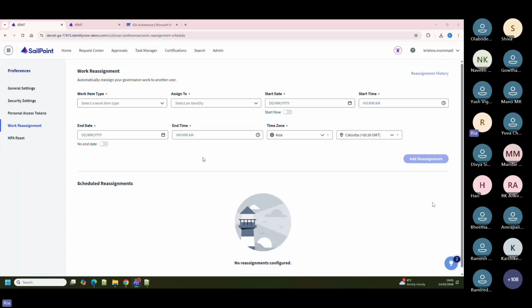So now this is the purpose of reassignment. You select them, assign to someone, and you can give the start date and time, or you can click start now, immediate from now. Let's say I'm going on vacation from Monday, there's no need to do this activity at the last moment. I can schedule it for the future as well, or enable it right from now, and I can set an end date also. If I'm not clear about the end date, I will not select one. Once I come back, then I can set the end date.